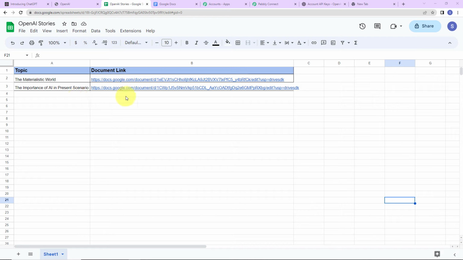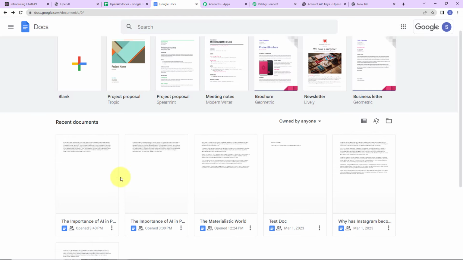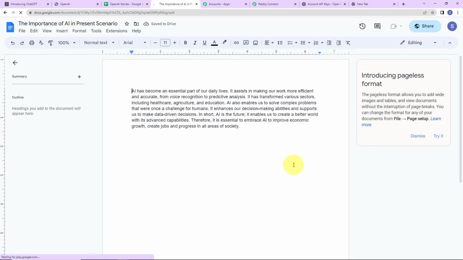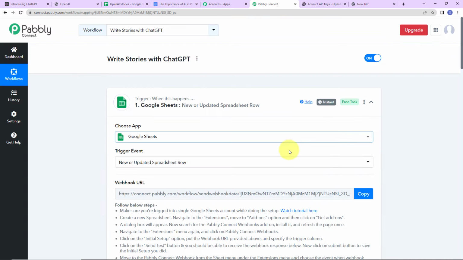And yes, here we can see that we have received the link. Now let's go and check our Google Documents, and here you can see the importance of AI, and here we have the story. So this basically means our integration is a success.